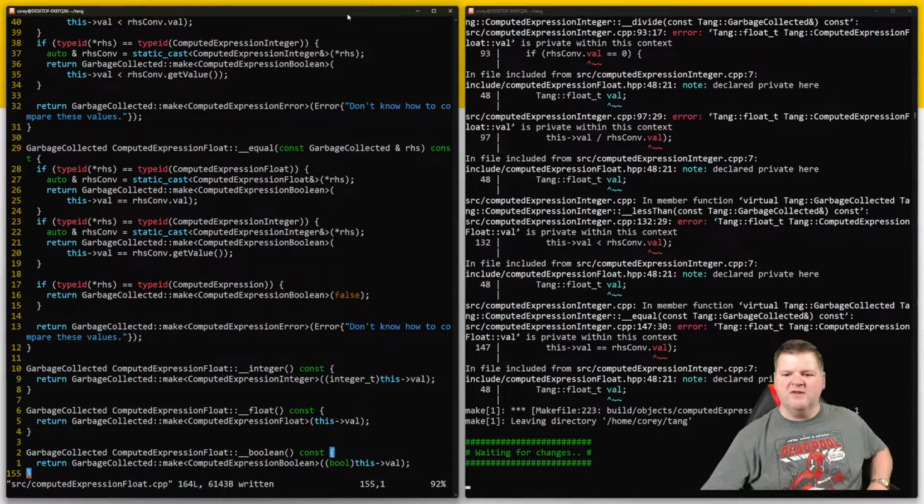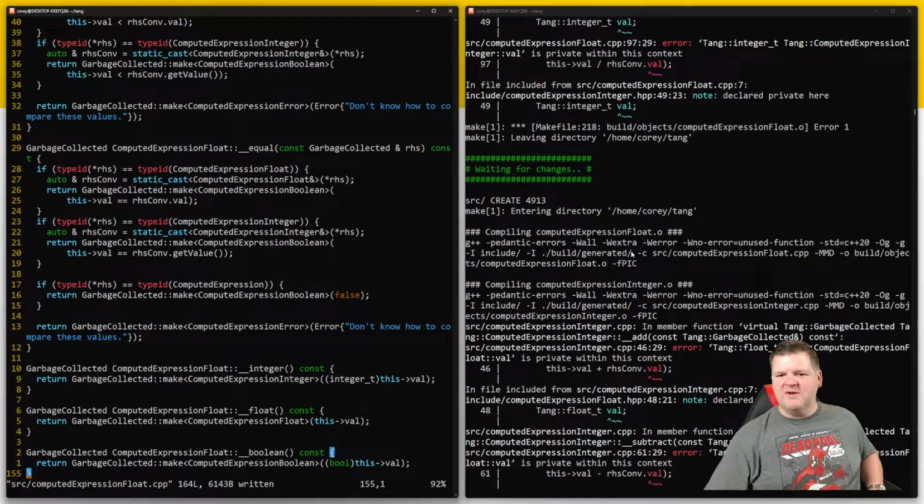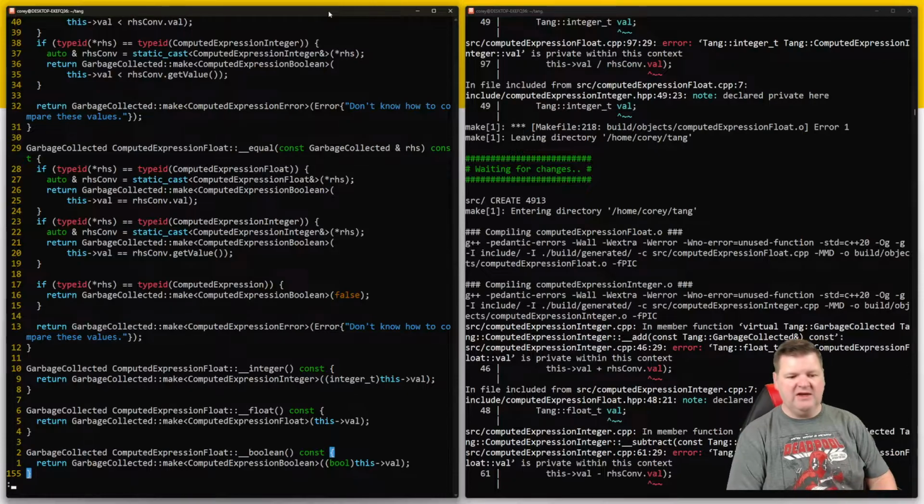All right, see if all of those have passed so far. So we go up and float compiled. So we're good. And now the integers where we're starting to get errors. That's fine.